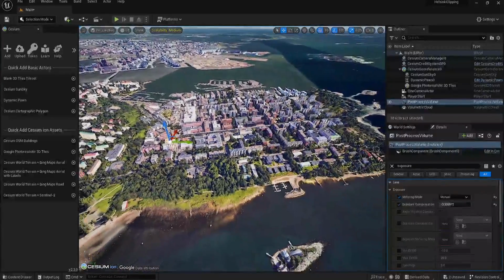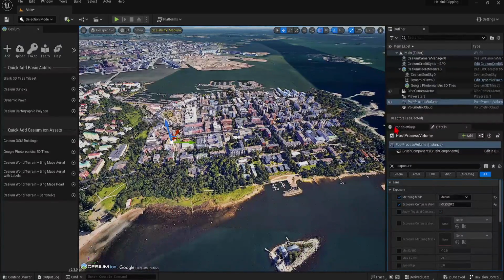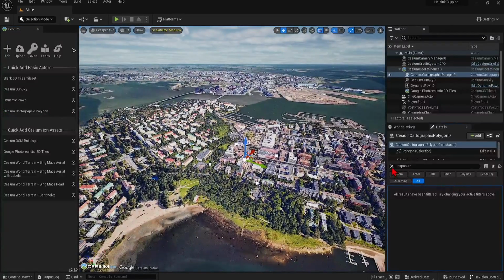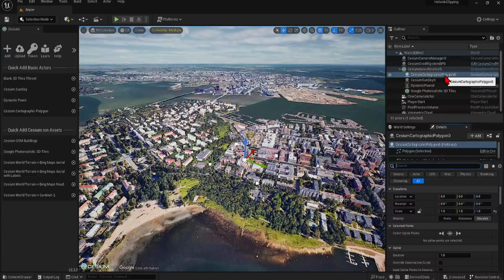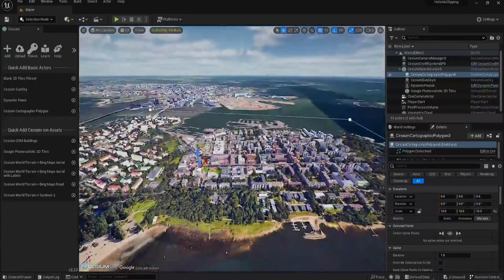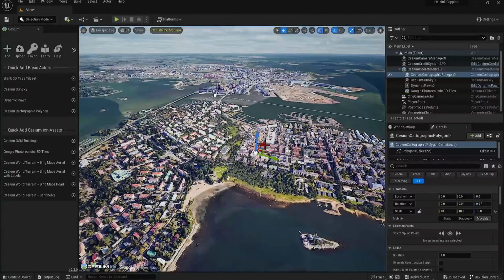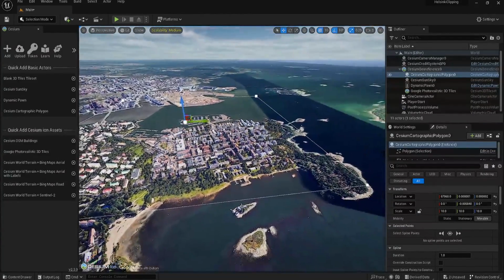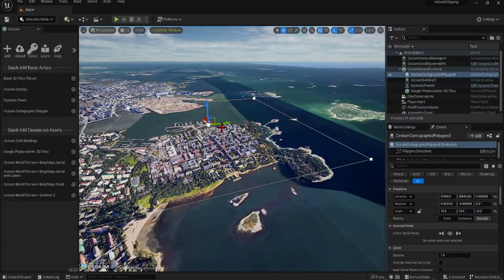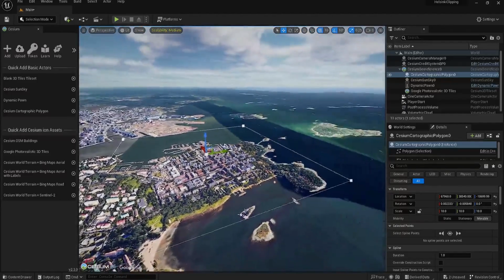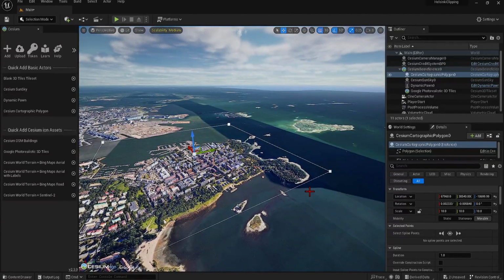And for this example, I will want to clip out a section of the city. So I'll add a cartographic polygon. And then if you select this cartographic polygon here, you can change the scale. So I'll change it to 10, 10, 10. And it covers a much larger portion of the city. And you can just move the transform to whichever part you like. The height doesn't matter so much. It's more the position. Let's also rename this to City Clip.